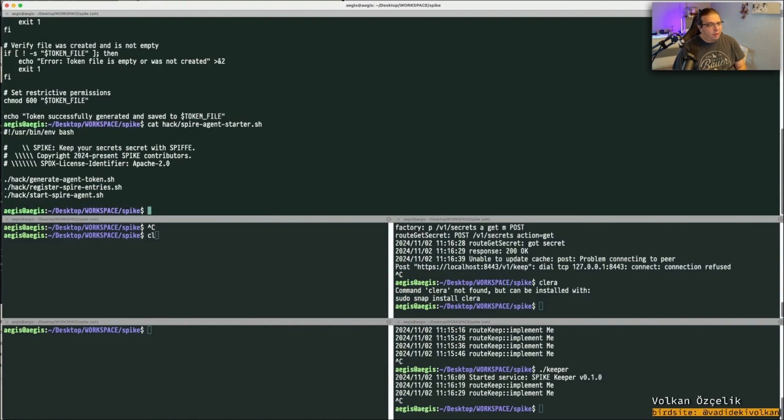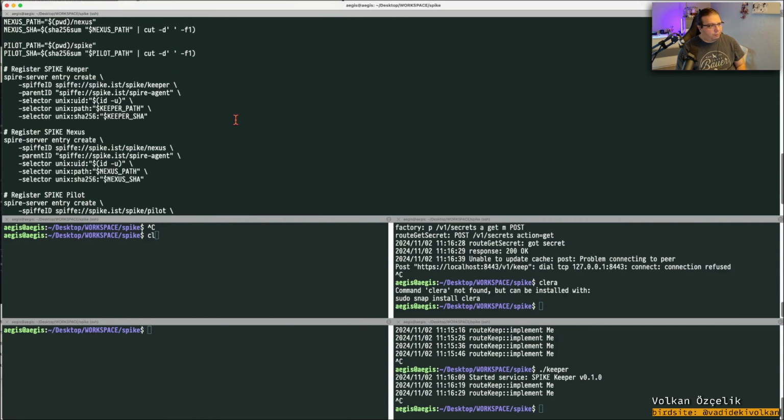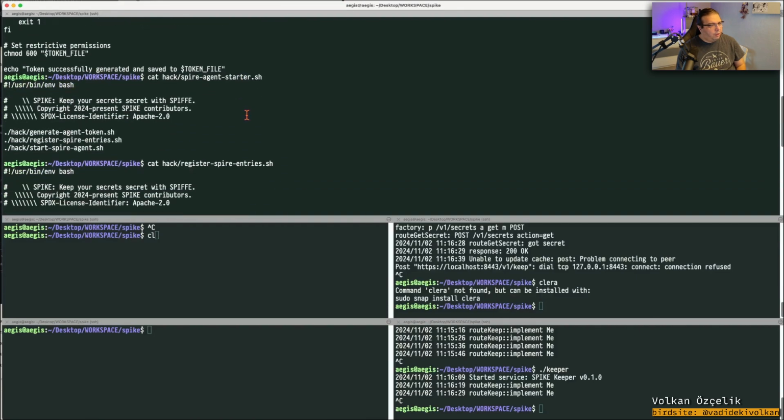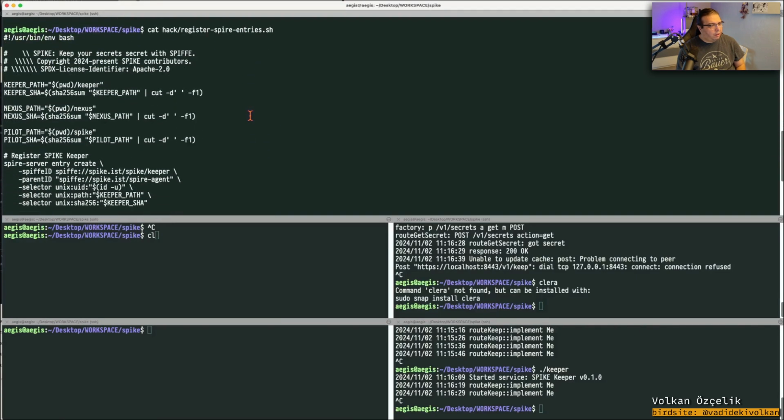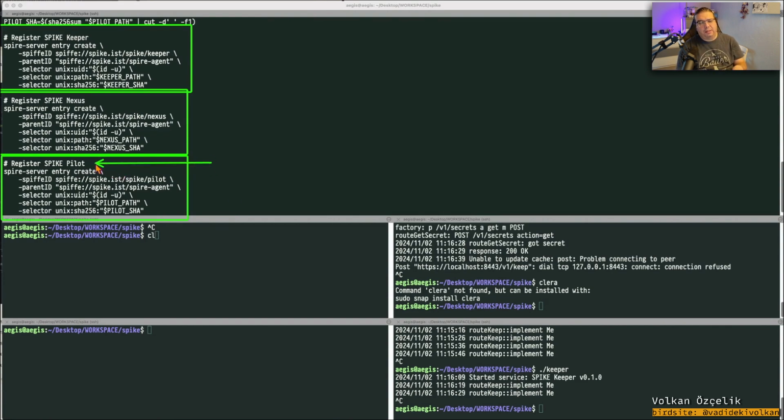So what else does it have? Register Spire entries. Let me show that one. Cat hack register Spire entries. So here we are doing a bunch of stuff. I'll just go to the gist of it. We are creating registration entries on the Spire server for a bunch of entities, which are Spike Pilot, Spike Nexus, and Spike Keeper. Spike Pilot is the binary that we enter secrets or get secrets.